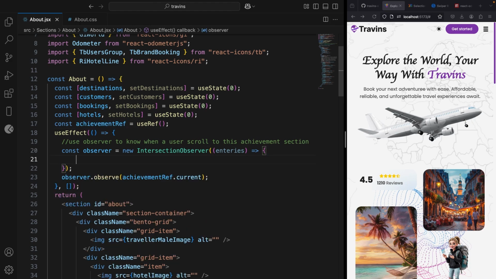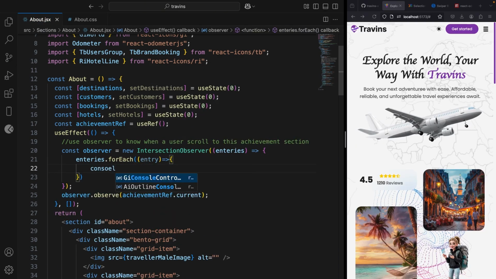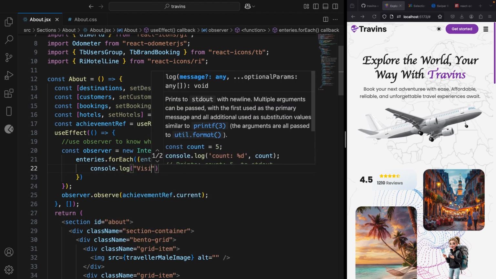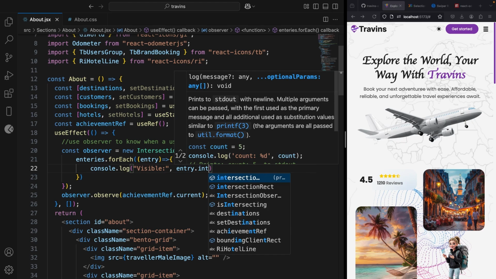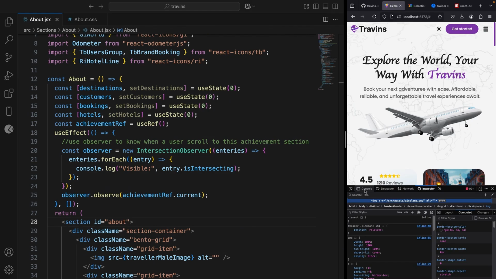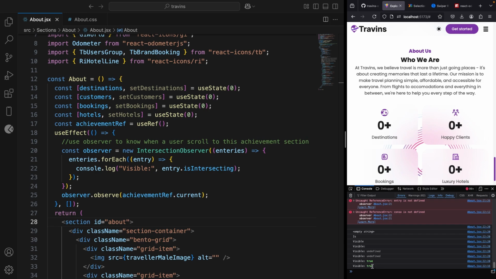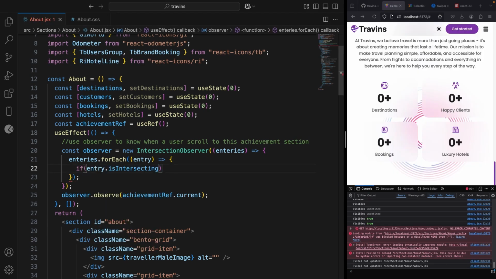Awesome. So here we have the entries. We loop through the entries, we get each of the entry, and let's do some experiment here. Let's console log entry.isIntersecting, so let's just say visible, and entry.isIntersecting. So you see that when I scroll to that section, as you can see, the value of visible is false, but when I scroll to the section of the achievement, it will become true. And that is awesome. So we can use this to determine if the user has scrolled to that section.